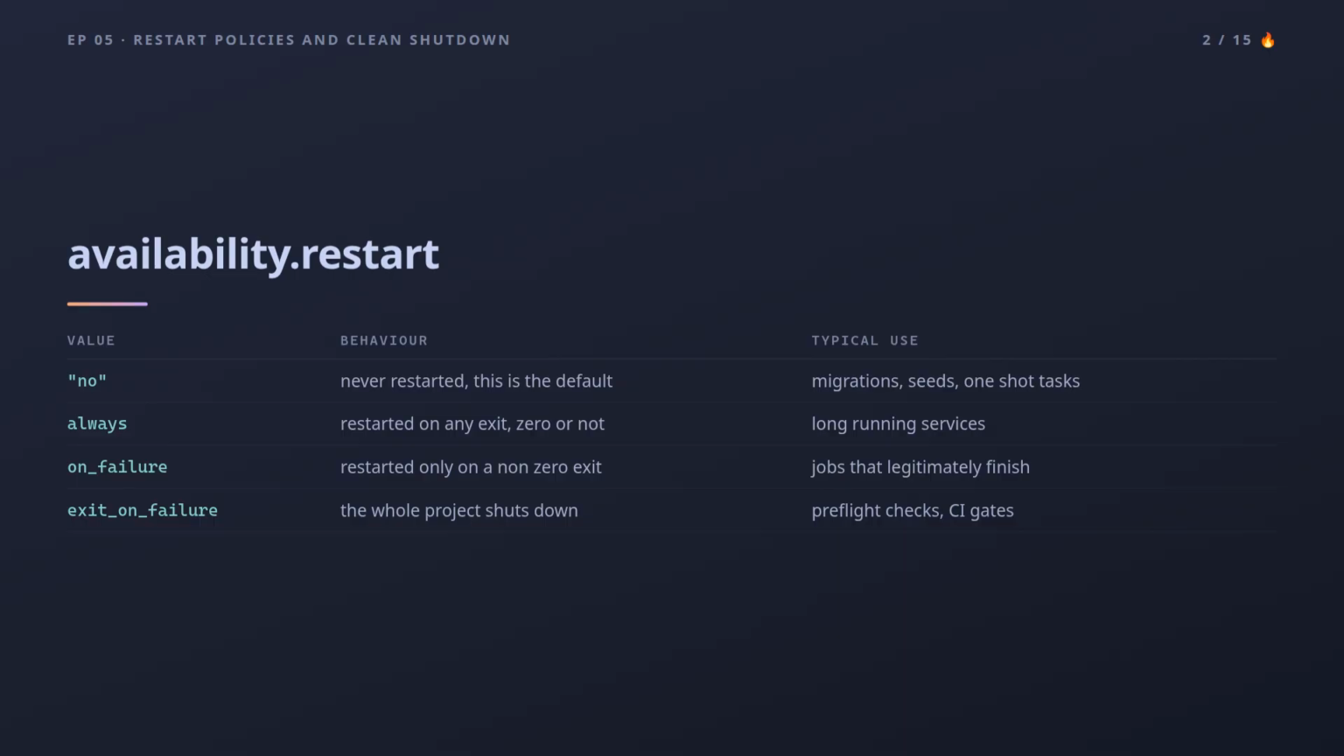For values, no is the default. It exits and that's the end of it. Always brings it back regardless of exit code. On failure brings it back only on a non-zero exit. Exit on failure is different in kind, and I'll come to it.